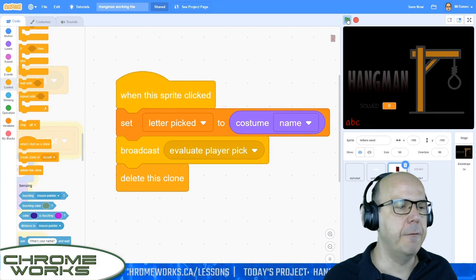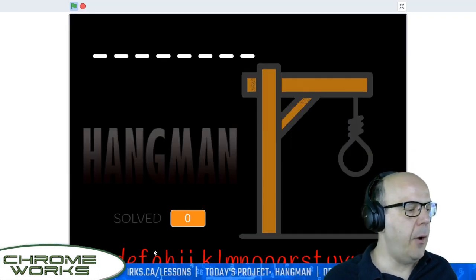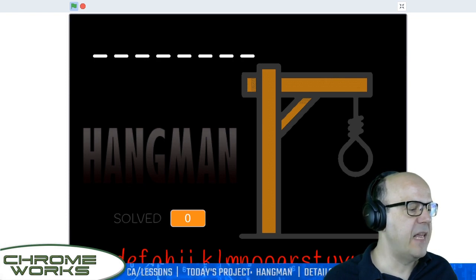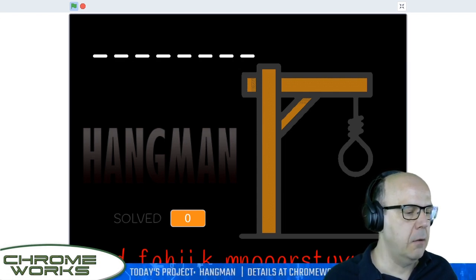So I'm going to click the green flag. I'm going to generate a word across the top of the screen here. And now when I click on a letter, let's click on the letter E. It's not going to appear up here, but you see the letter does disappear off the screen here. Let's click one more letter, L, or here's P as well.